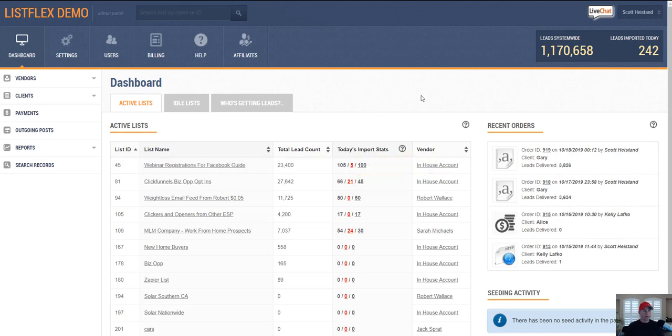There's other things going on the dashboard, like recent orders that you've created in your system, seeding activity, which is an automated email seeding process that we have in our system. Then we have idle lists up here, which are lists that just haven't had any leads in the last 30 days, and then who's getting leads, which is just some reports on which clients or destinations you're sending leads to on any given day. But that's the snapshot of the dashboard. It's your sanity check every day.